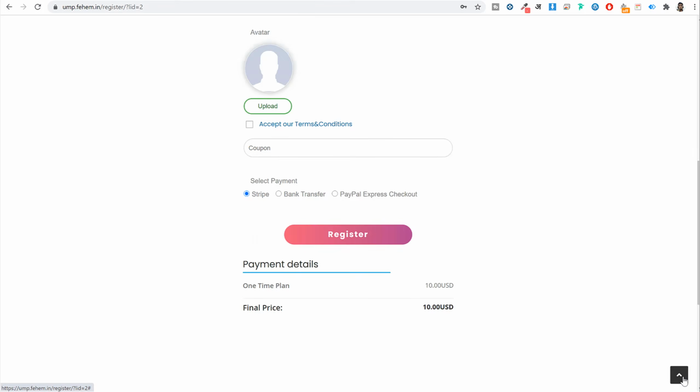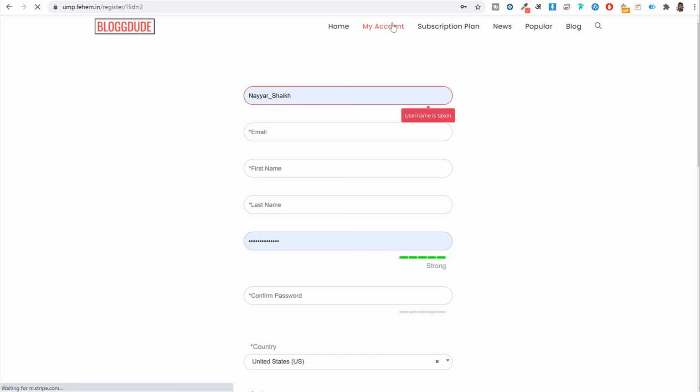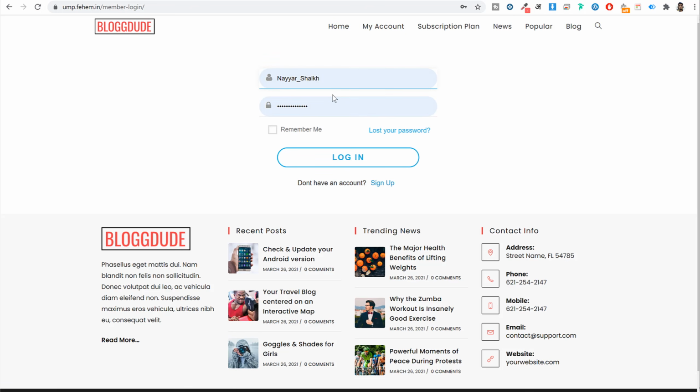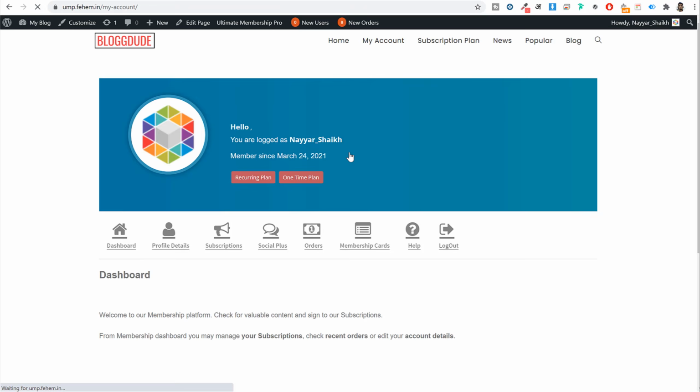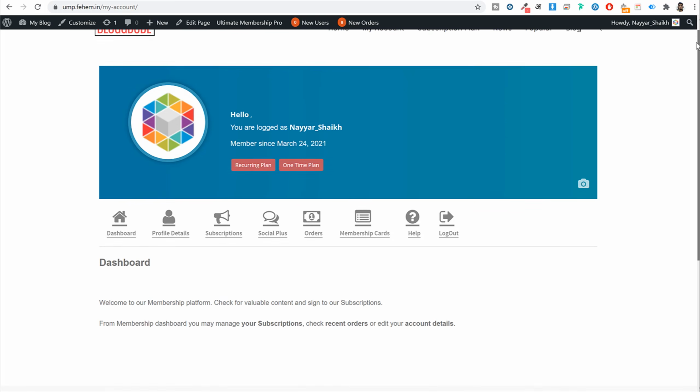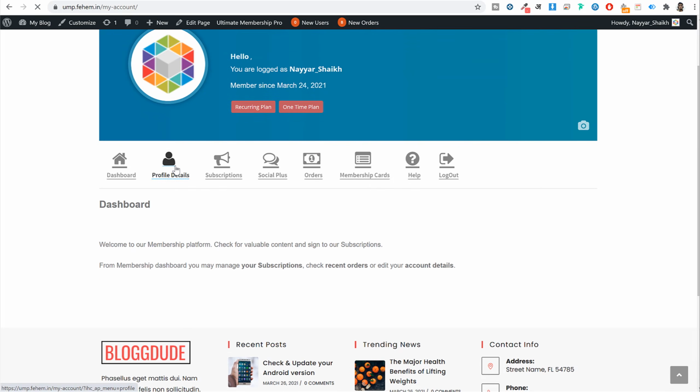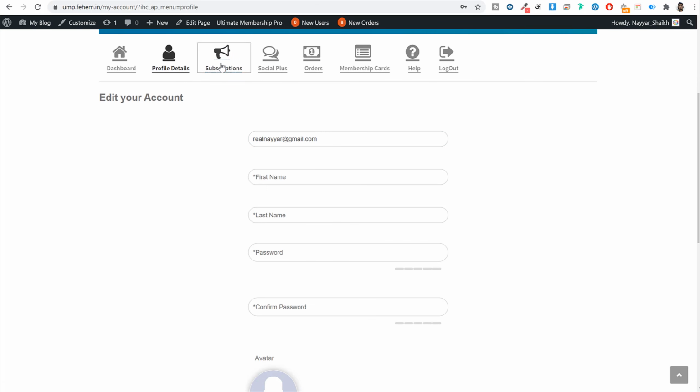Then we also have the recurring payment option. So if you want to enable recurring payment on your website, like every month, this payment will be deducted from your customers or your visitors account. If you want this recurring option, you can have it, or if you want, you can also enable one-time payment.